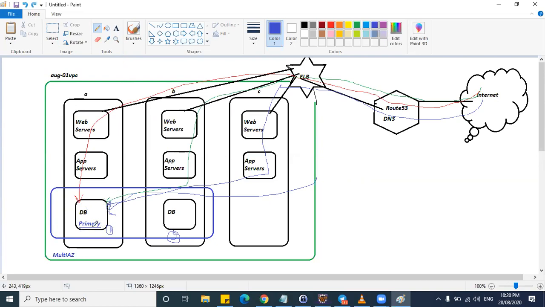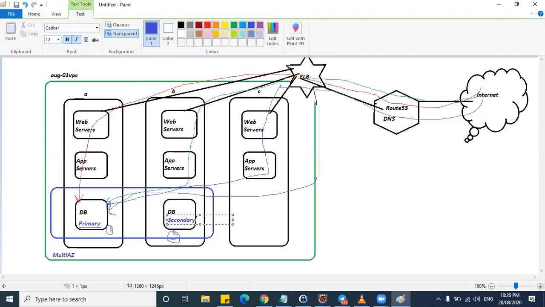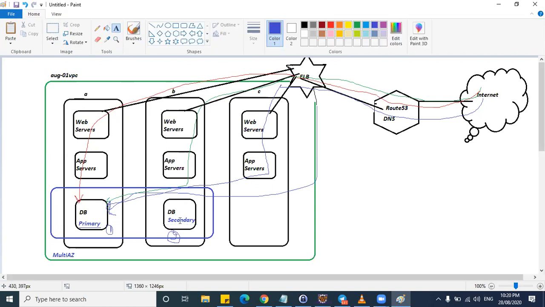If you have any issues with the primary data center, a second EC2 server will automatically be spun up, and this EC2 server is called the secondary database. Now what exactly happens? Say, for example, this database will go down. Once it has gone down, the secondary will automatically become primary.